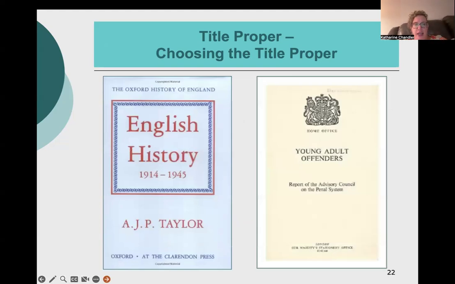So here you have the Oxford History of England, English History, 1914 to 1945, A.J.P. Taylor, Oxford at the Clarendon Press, and the Home Office, Young Adult Offenders, report of the Advisory Council on the Penal System, and then it has London, Her Majesty's Stationery Office. So, of course, here, this Oxford History of England is actually the series title of this series of books. And the actual title proper is English History 1914 to 1945.